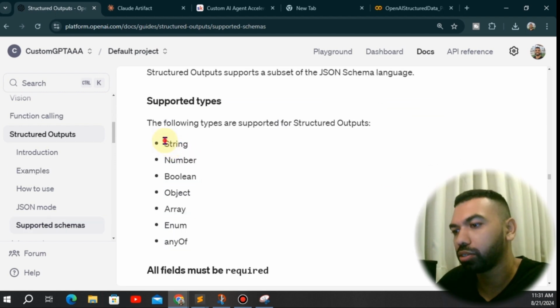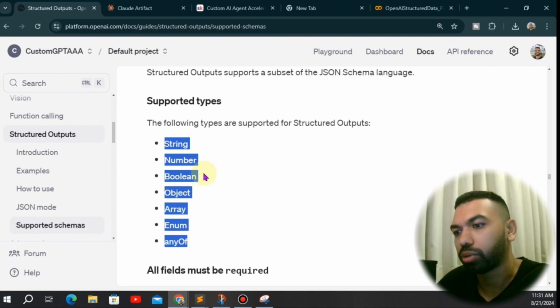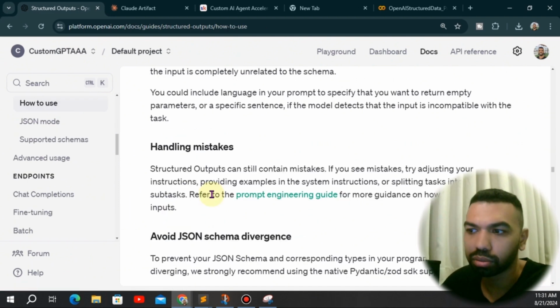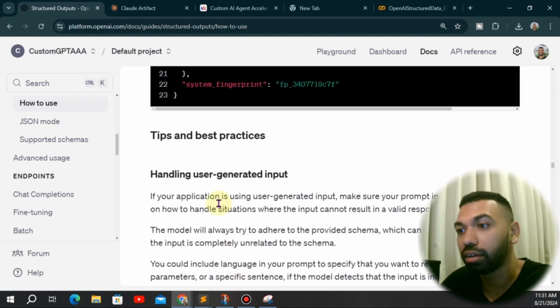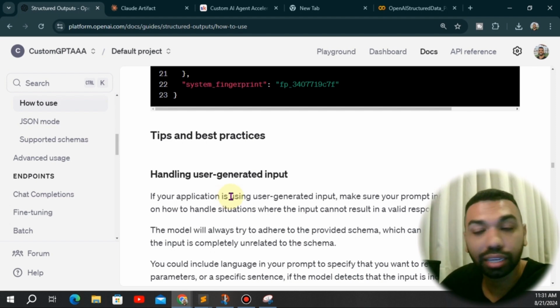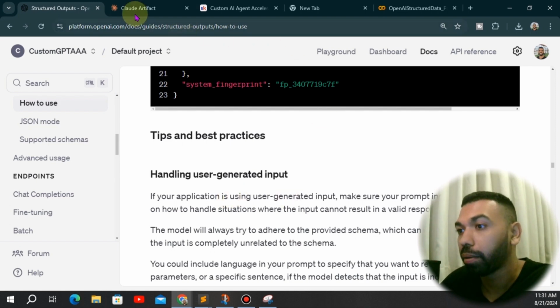Here are some supported schemas to map your data with the structured output. I'm going to release more videos working with structured output, and I'll share some insights. Feel free to go through the documentation yourself, and also comment below if you have any challenges and any new insights working with structured output.